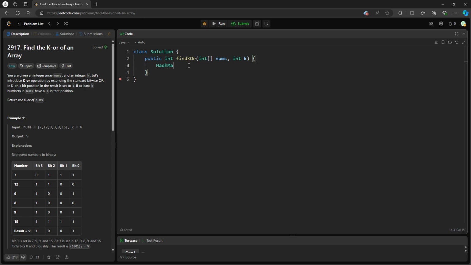So a hash map from integer to list of integer. Let me just call it map. We need an index for sure, and I also need another index, so I'll say j equals 0. Think about this. Let's traverse the first number, while nums[i] does not equal 0.